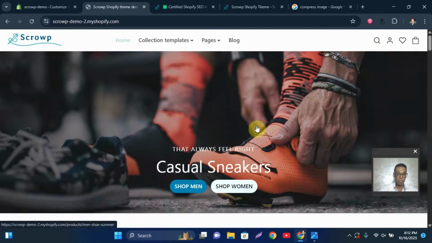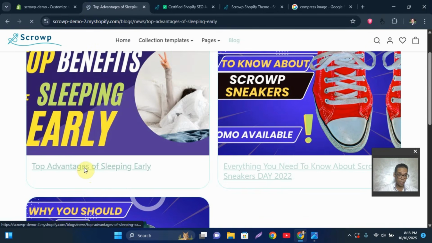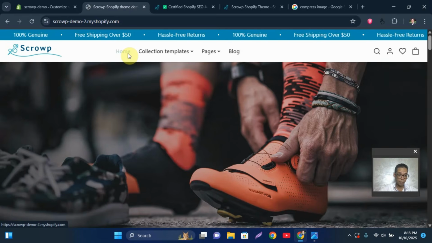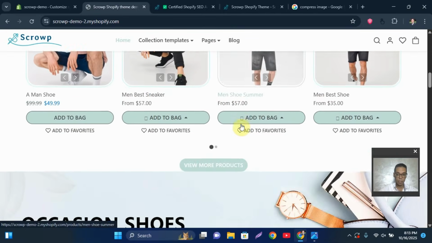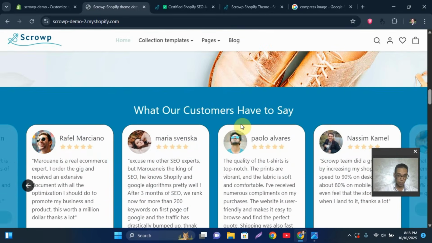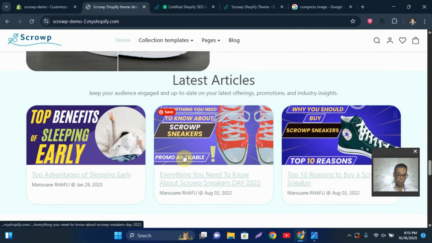As you can see, the theme is pretty fast. Check, for example, I was on the blog page here. I'm going to click on home page. The theme is pretty fast. As you can see here, it's pretty fast. It loads, and it has lazy loading after that. So yeah, now we were on the articles here.